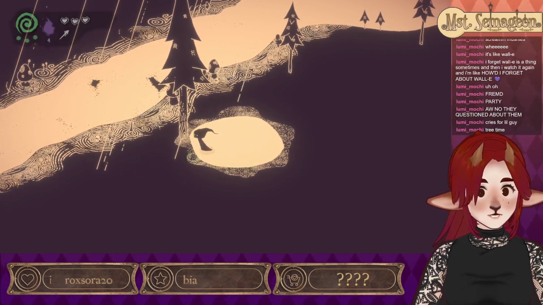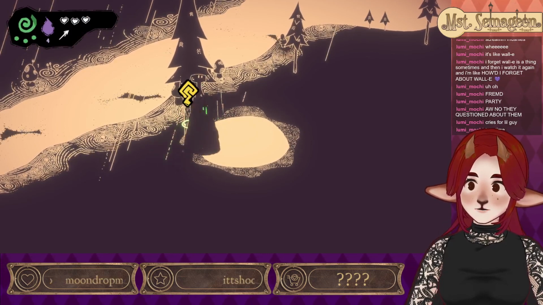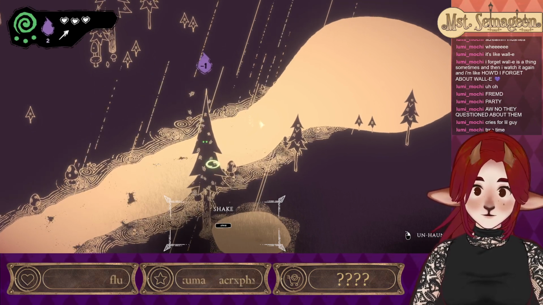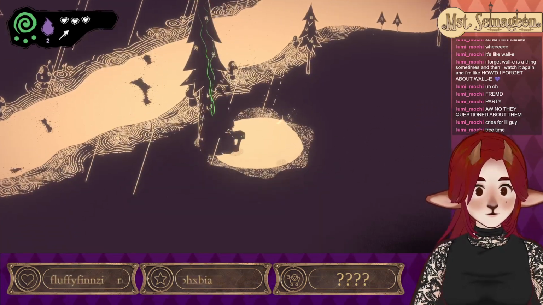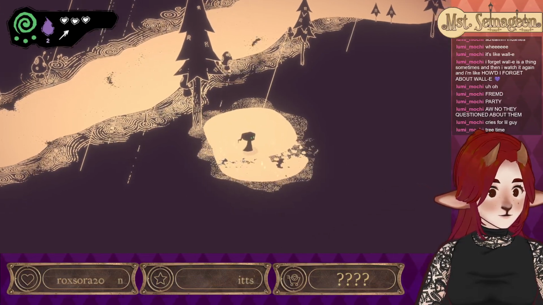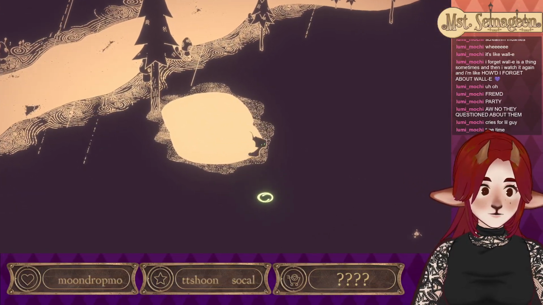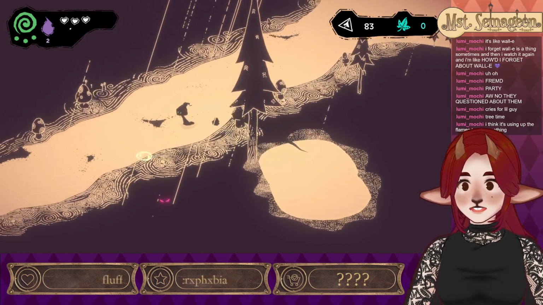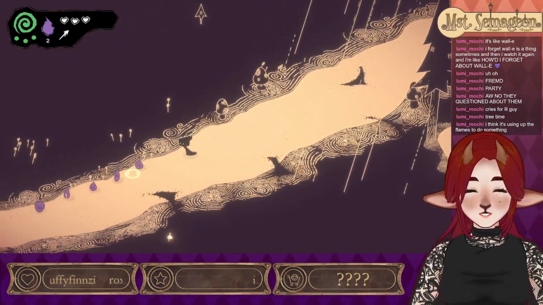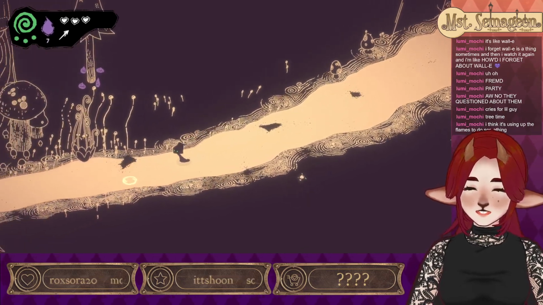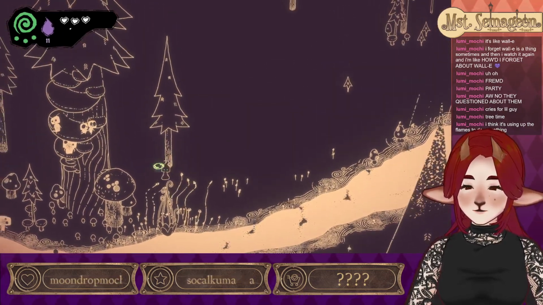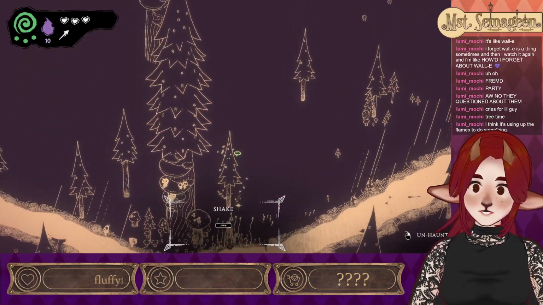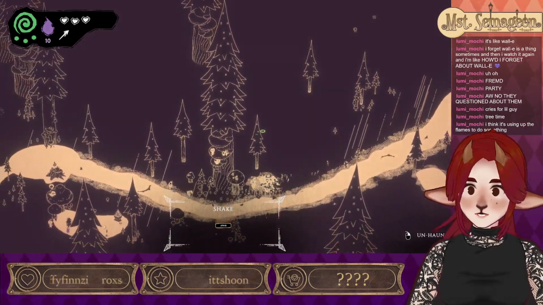Got a little spot right here. Can I do it again? Oh, there's more path. Ooh. I don't think there's really much else there. Interesting. At least using up the flames to do something. Yeah, it says it was like a special haunting stuff. That seems specific. I want to see.